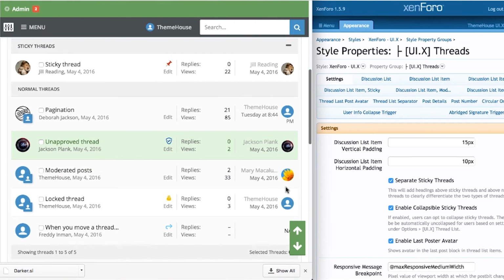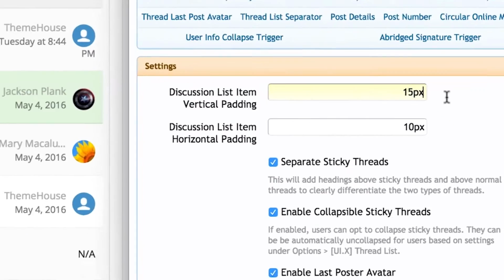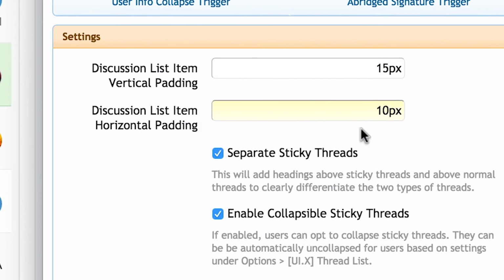Your discussion list item padding is a space allotted around your thread information. You can adjust this by entering your desired spacing in pixels.